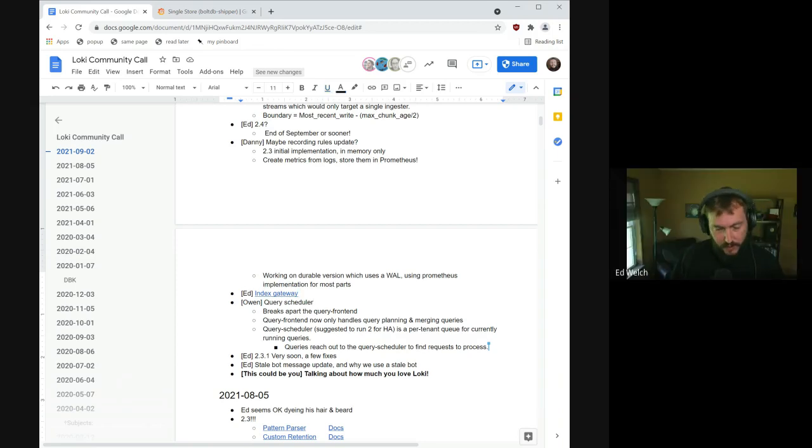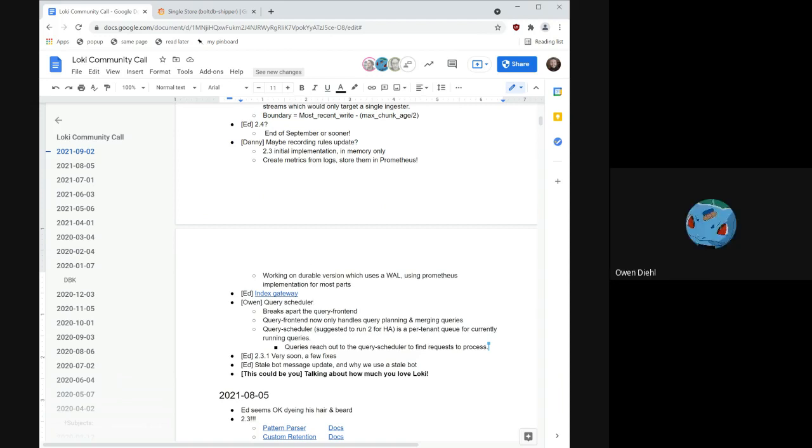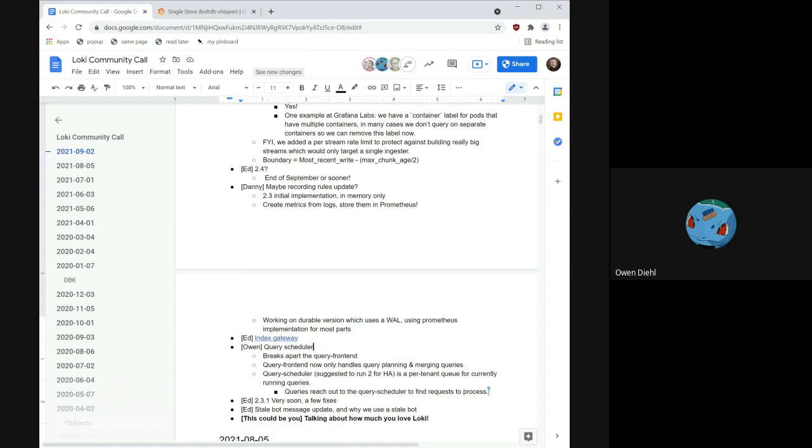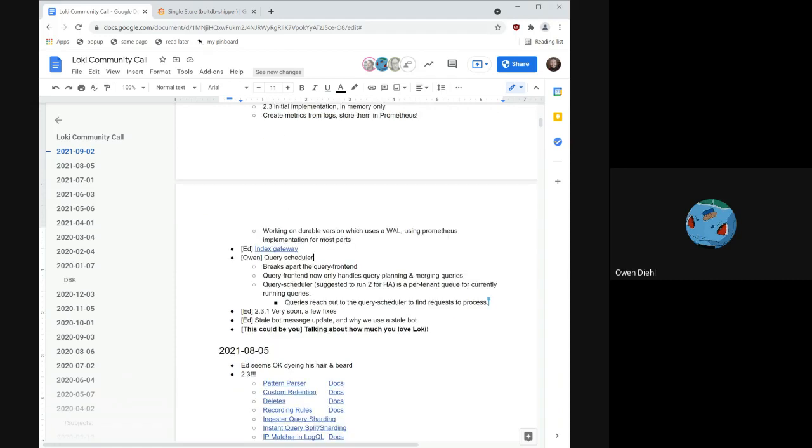All right, Owen. Query scheduler. Yeah. So the query scheduler is a new component in Loki. This is something that we've pulled in from Cortex, which is our upstream dependency, and it basically breaks apart what is formerly known as the query front end into 2 components now.